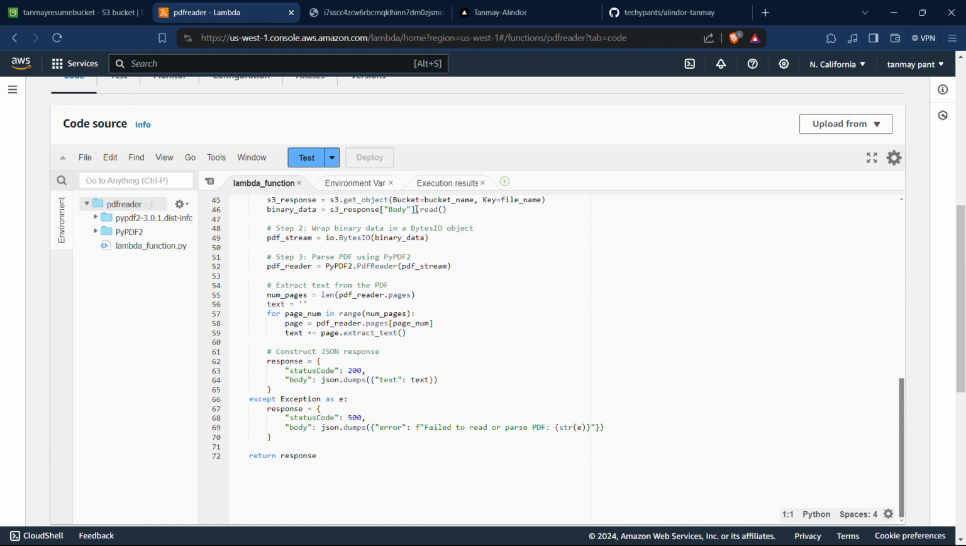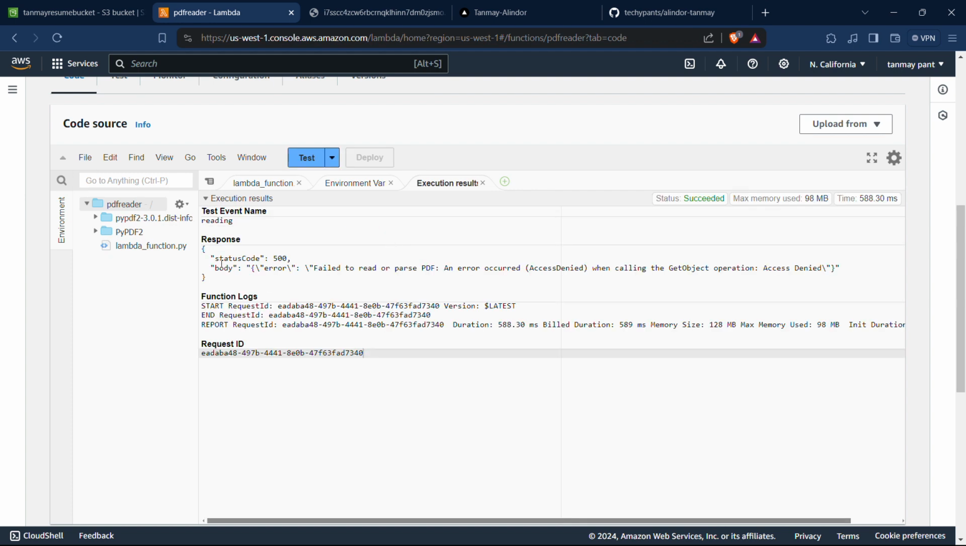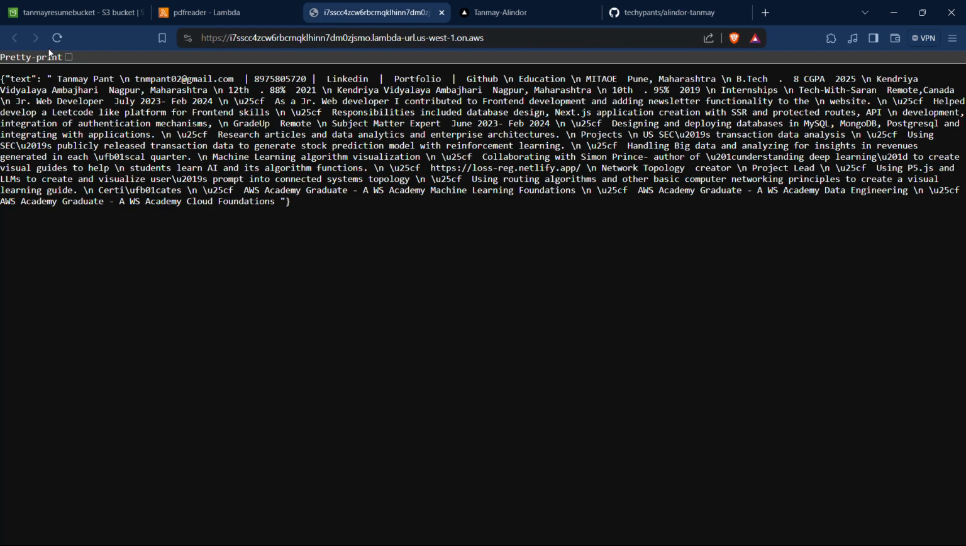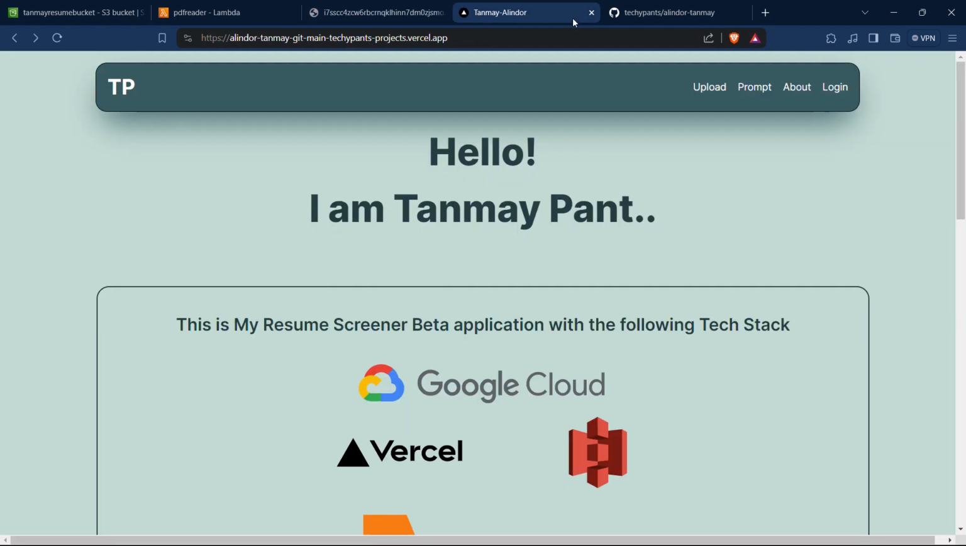Now since I deleted that file right now, it won't be accessible. Let's just test it. You can see the error, failed to parse the PDF, access denied, because the file is obviously not there. And this is the function. Let's say I refresh this and I get the same error here. Now we'll see the demo of the application and how I actually get the data.